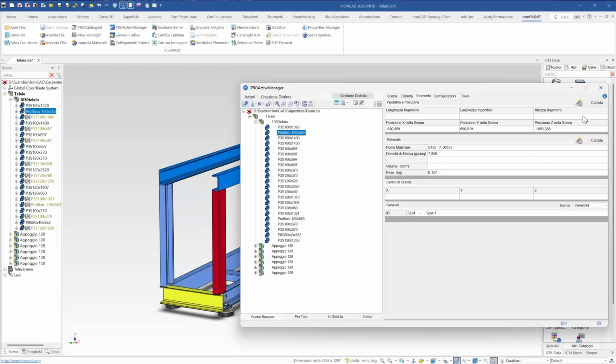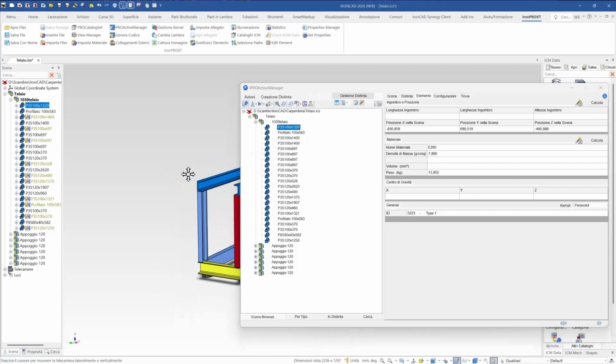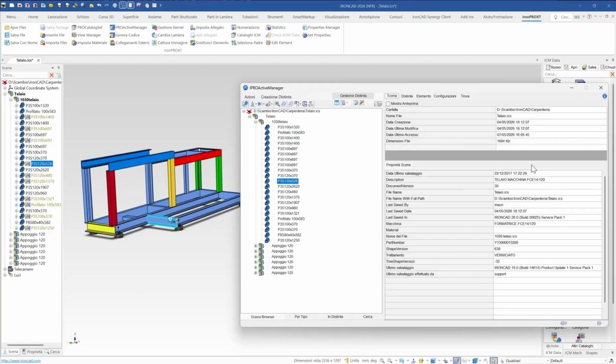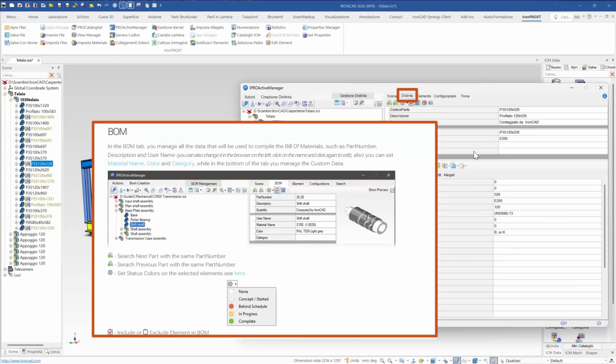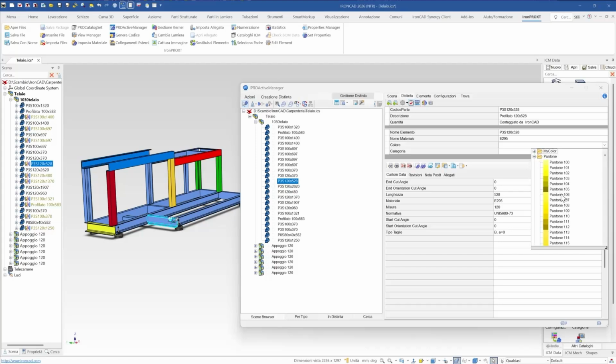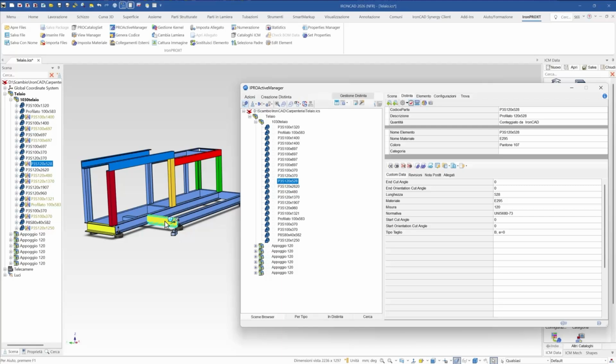the bill of materials. It is also possible to quickly review information such as dimensions, position, mass, volume, weight, and center of gravity. Inside the Custom Data section, we can define additional and customized properties in a very simple way. We can also notice that if we change the color of a part directly inside Proactive Manager, the change is immediately updated inside the 3D scene as well. This demonstrates the direct integration between data management and the CAD environment.